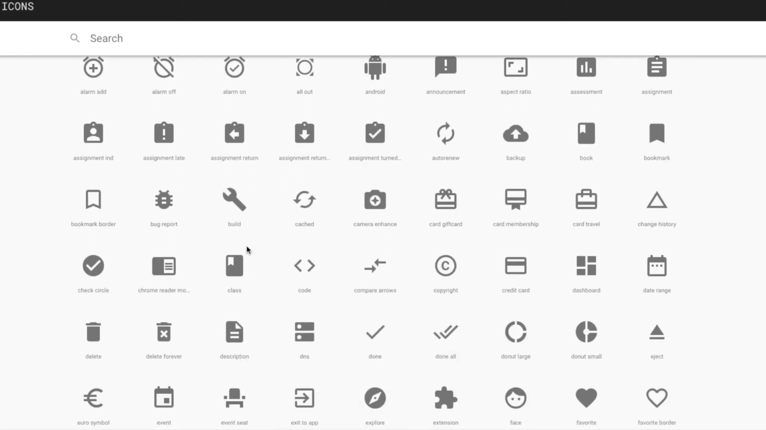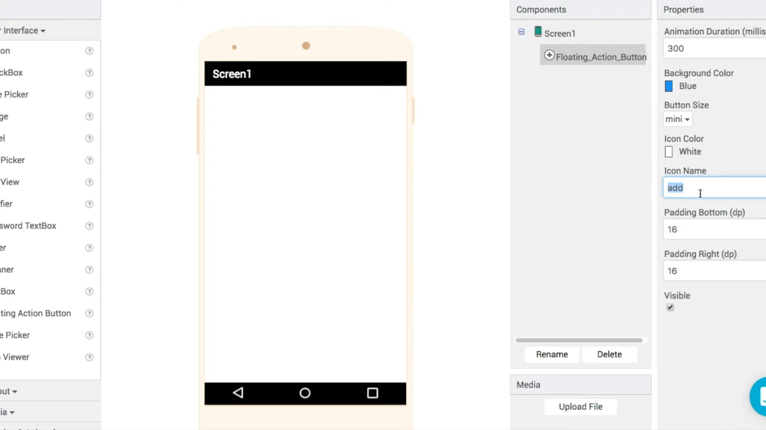So if we wanted to have this little wrench, for example, we could change the icon to build. So let's go and try that out here. Let's put in build and let's make that one a bit bigger again, back to the default size. And now we can see that we've got this little wrench down here, so that'd be great for having a little settings menu or something like that within our app.